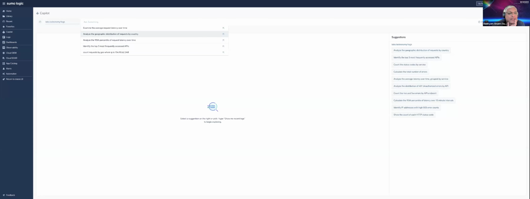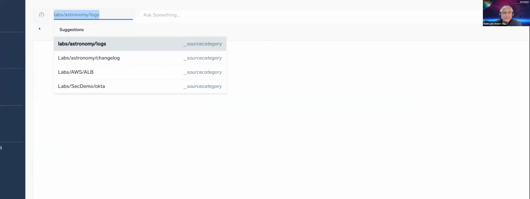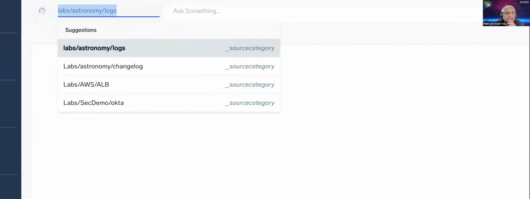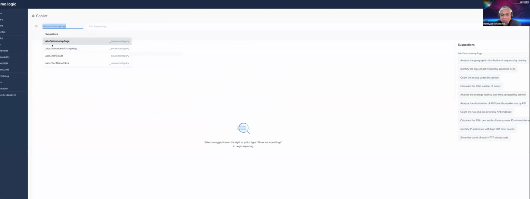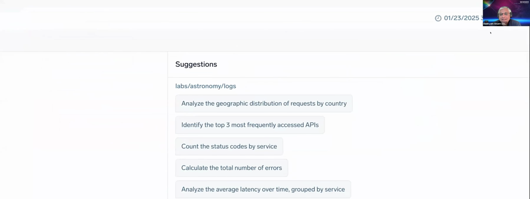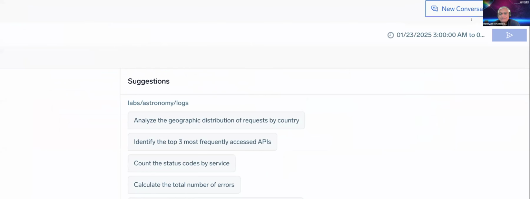All right. So folks, can you make sure that the source category that's selected is labs/astronomy/logs, if it isn't already selected for you. That's what you want to do. And then more importantly, the time range picker. So Brian, maybe show them the time range picker. Set that to 3 a.m. to 6 a.m. Pacific time, right?